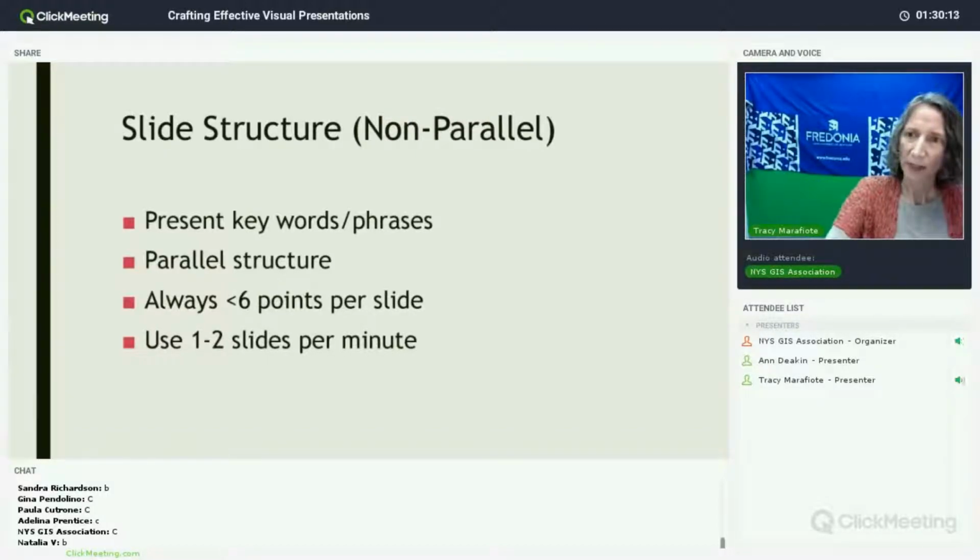So I talked about the first 2 points on the slide, and I want to talk about the last 2. I want to do that actually in reverse order. So you might be thinking, the last one says to use 1 to 2 slides per minute, and it seems like she's using a little bit more than 1 to 2 slides per minute. And you're right, I absolutely am.